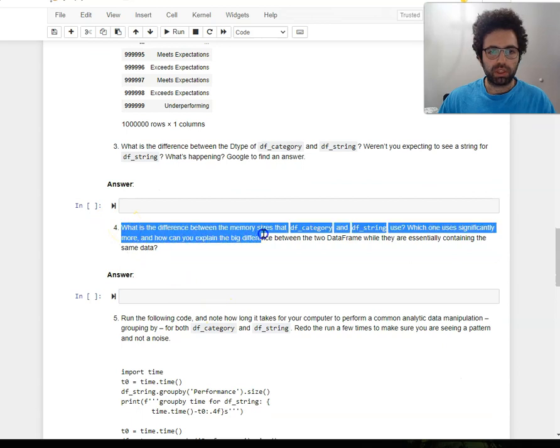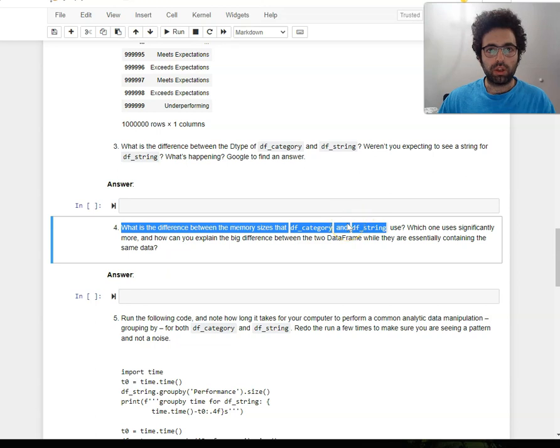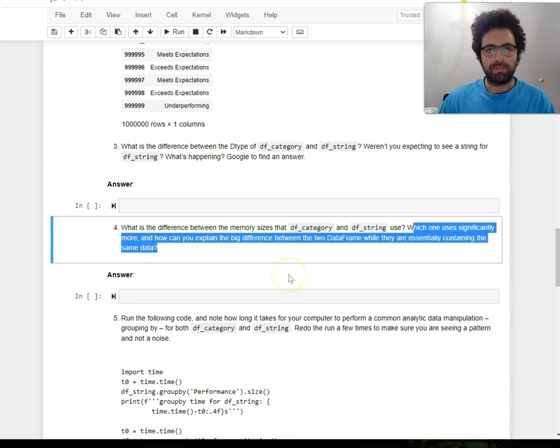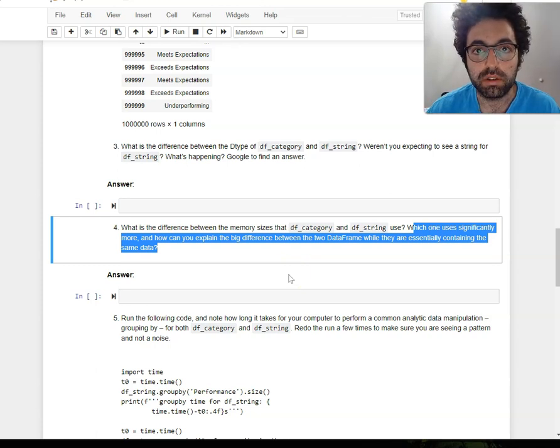What is the difference between the memory size of df category and df strings? We saw that one uses significantly more, which is the one using string. Which one uses significantly more, and how can you explain the big difference between the two data frames while they are essentially containing the same data? So the reason that strings use more memory is that when you have a column that is data type string, it is designed to be expecting any types of values, right?